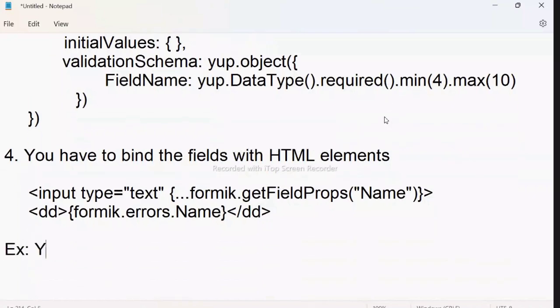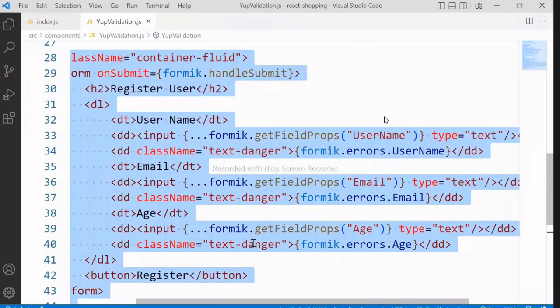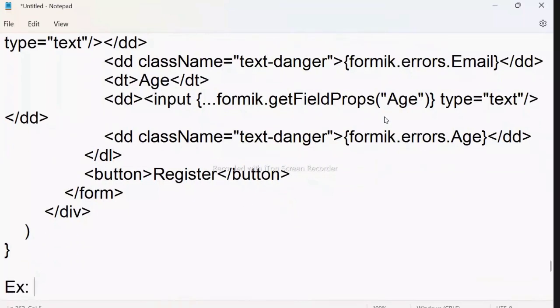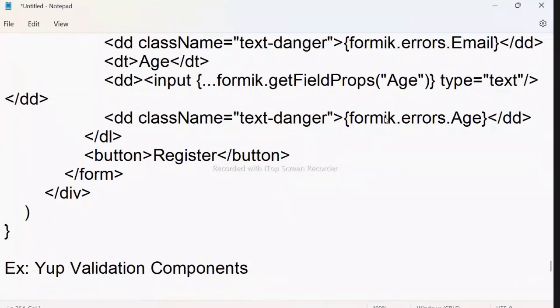This is by using Yup. By using Yup validation, this is how you can configure and define the validation. Now we have something more simplified than this. We generally call these Yup validation components. By using them, we can keep validation even more simplified. That we will see next session. Tomorrow we'll do. Okay.